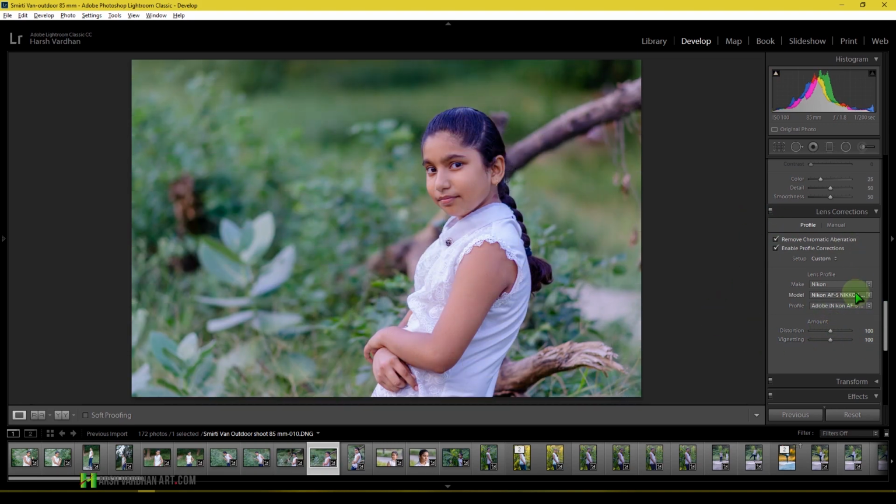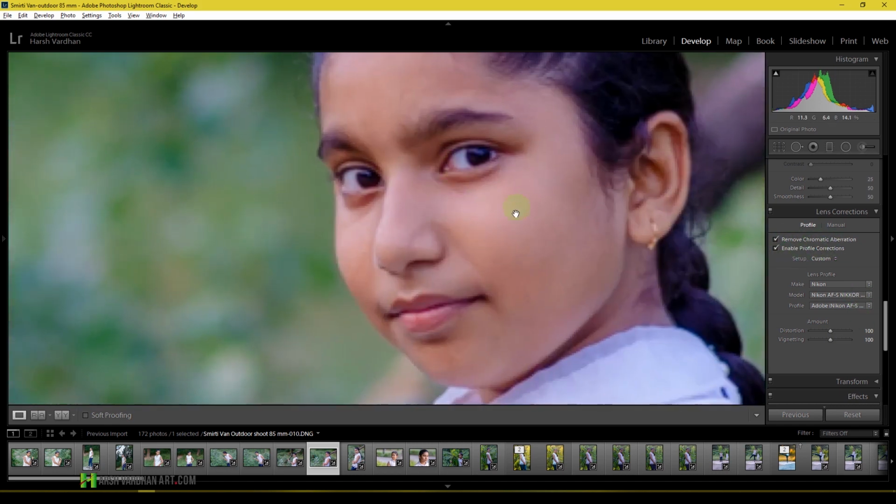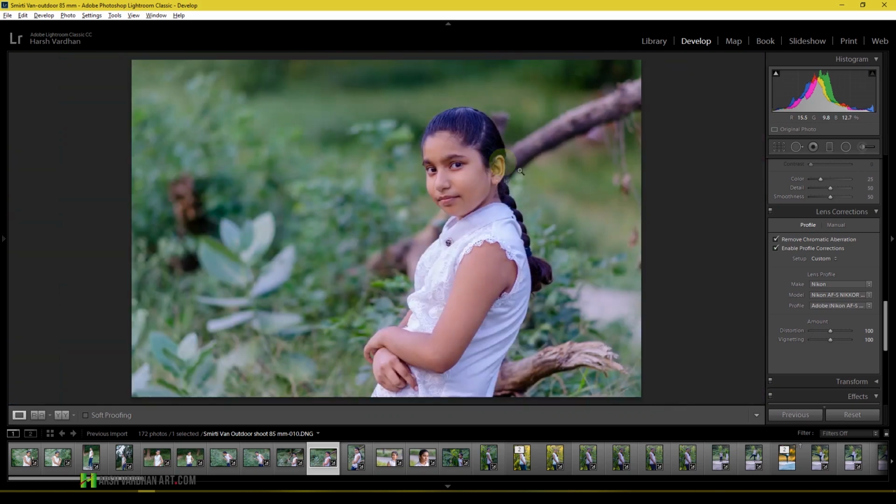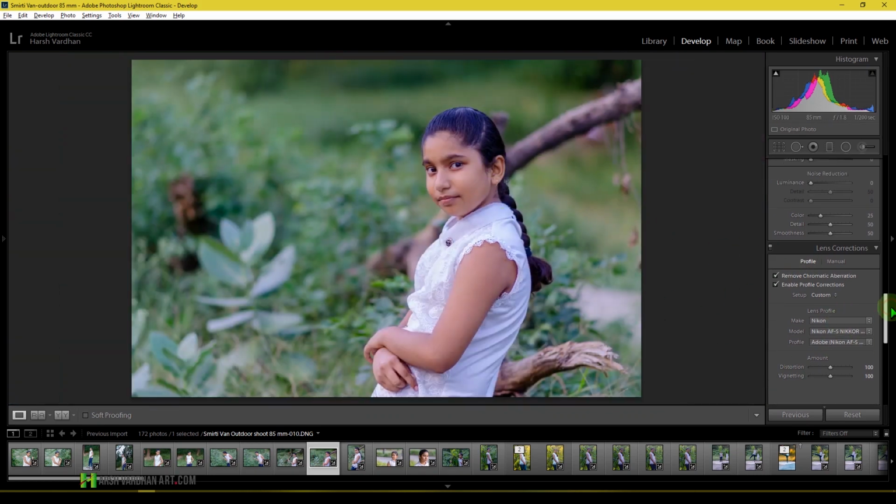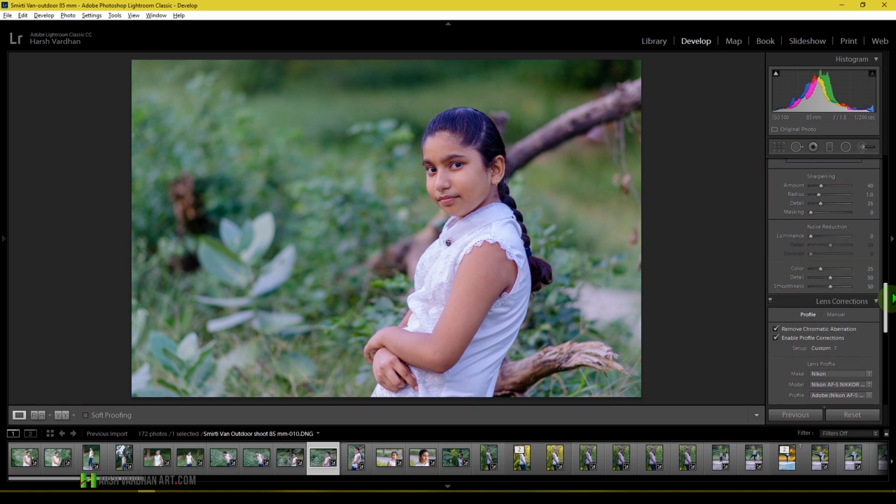I don't want to do this. I normally do this because I'm working on a raw image. So always work with the raw image and you will have better controls while editing.